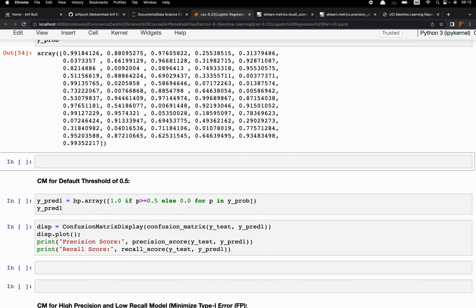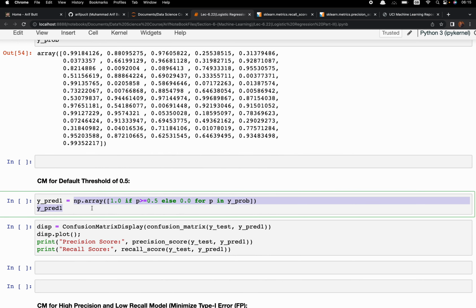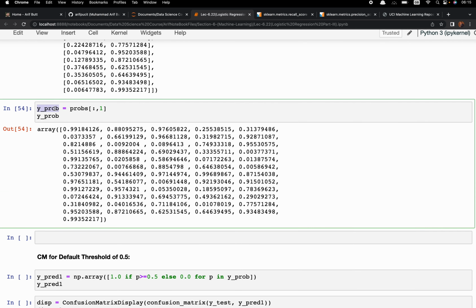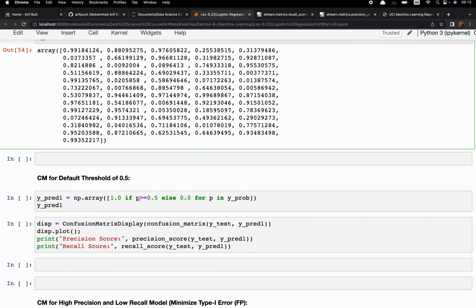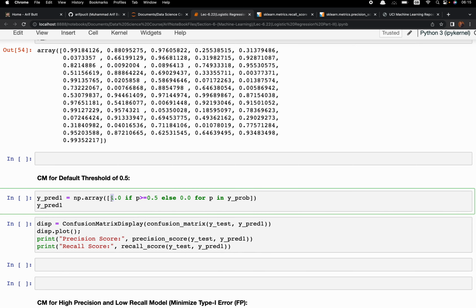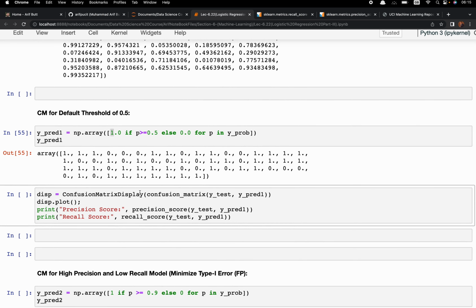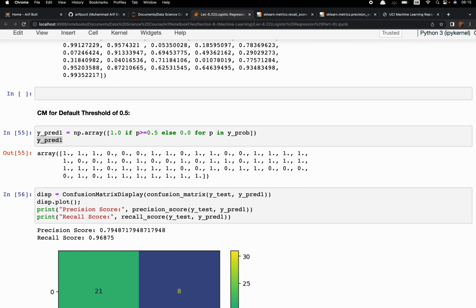And if you see over here, I'm going to create the confusion matrix with a default threshold of 0.5. So I have used list comprehension. For all the probabilities in this y_prob, if their value is greater than or equal to 0.5, I will map it to 1, otherwise I will map it to 0. And then I am using the confusion matrix method, passing it the ground label, that is y_test, and this y_pred_1, and I'm displaying it.